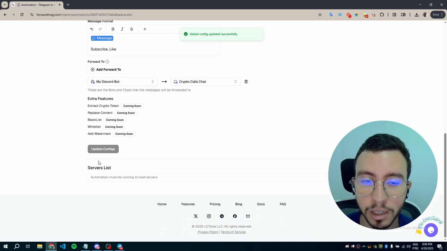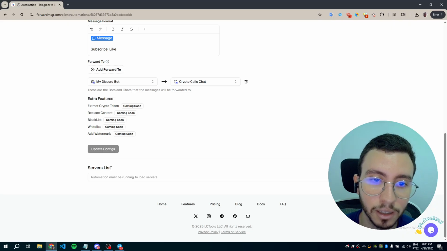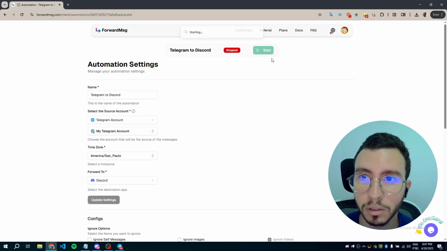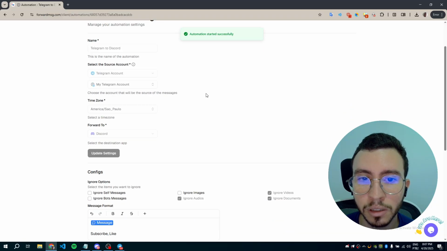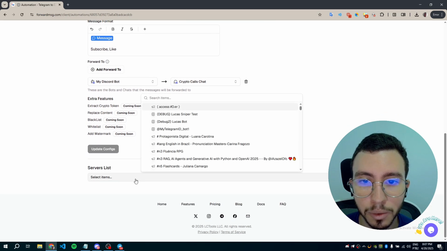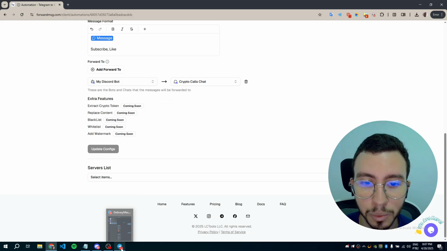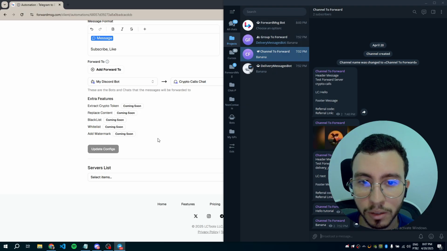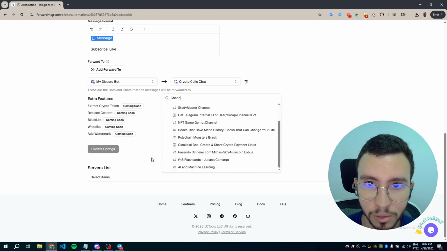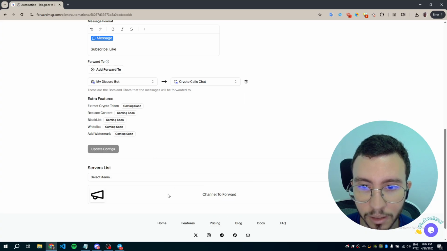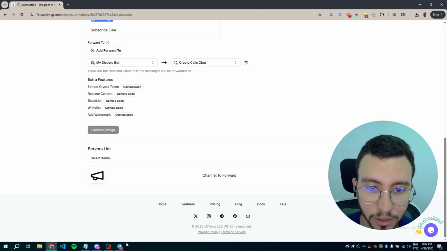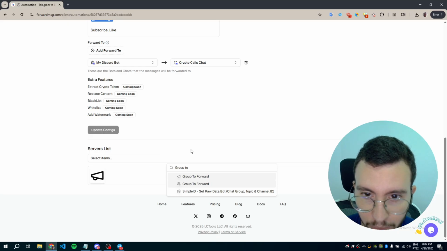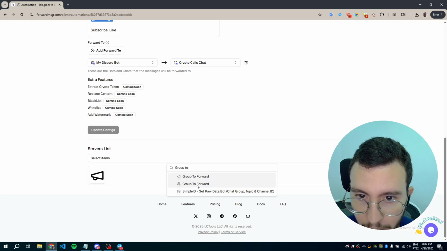Now we need to select the chats that we actually want to forward the message from. We need to start the automation. When your automation is started, you can go to the bottom, and here you can select the chat that we want to forward. This is the channel to forward, group to forward. So let's search by that, channel to forward. Nice. And we also want the group to forward. So group to forward. I think this one.